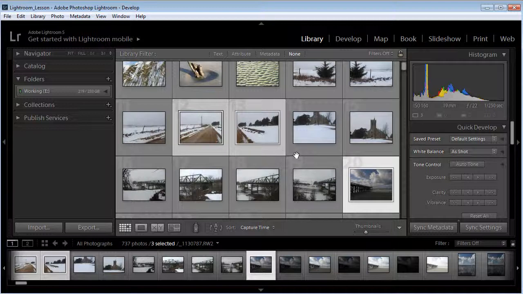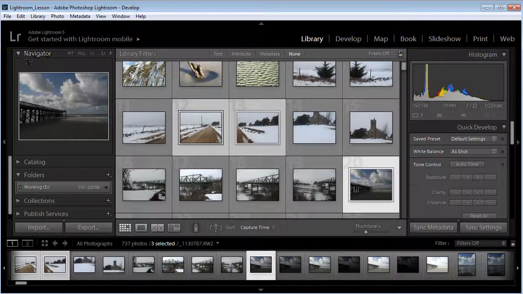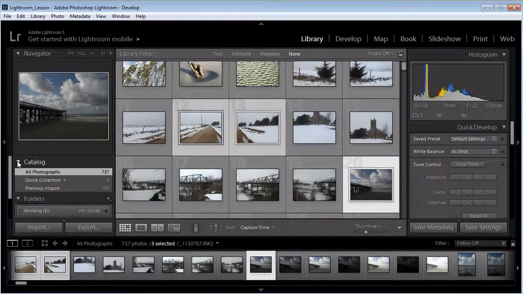And there's some other neat things you can do as far as viewing different groups. If you look on your left, you have the navigator, which is going to show the currently bright selected picture, and below you have your catalog, which will show you all the photographs, the quick collection, and previous imports. So our last import was our main import, so all of our numbers are the same. But if you just brought in an SD card, it would show up here, and those 15-20 photos, whatever you imported, would show up there. So you can jump to those different ones in the catalog.